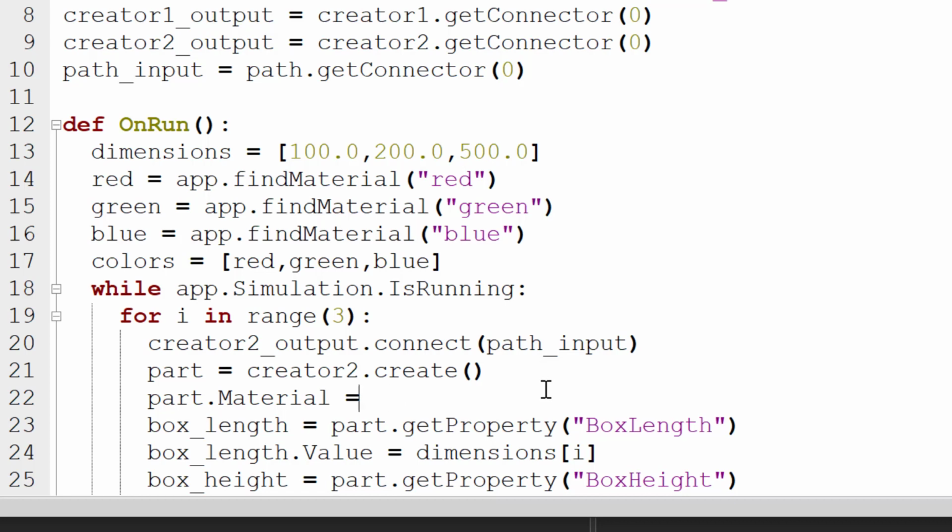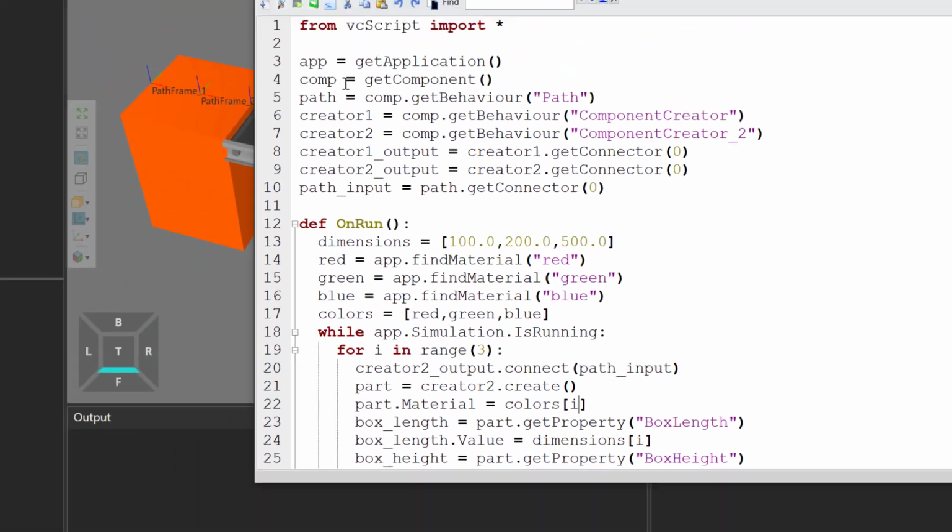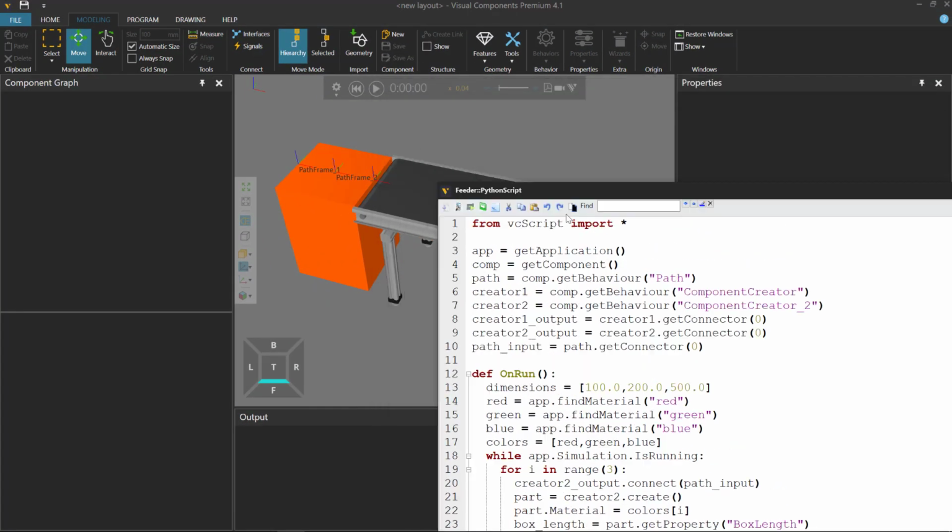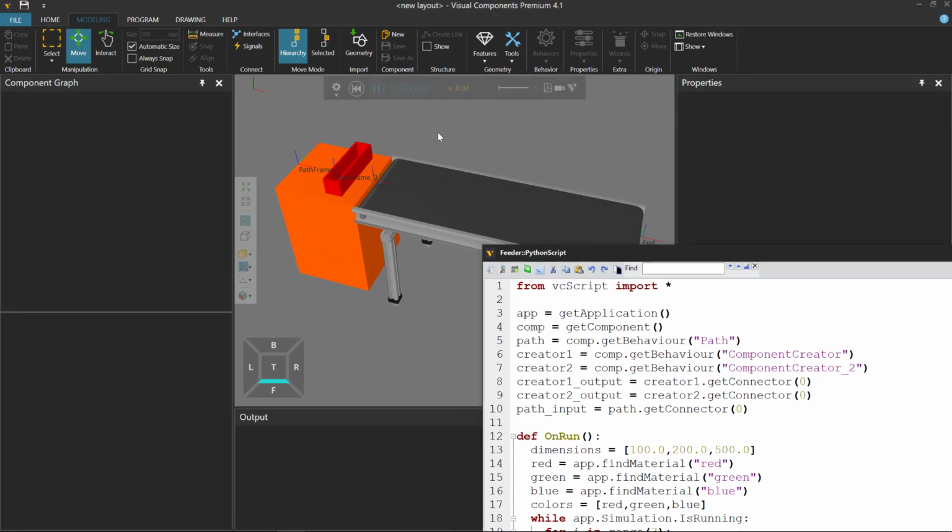And then for our part material, like we were doing with the length and height, we'll reference a list of values and get the index that's given by our for loop here from our range function. So the first box should be red, the next one should be green, the last one should be blue, and the process will repeat. Compile the code, and that is what we expect to happen.